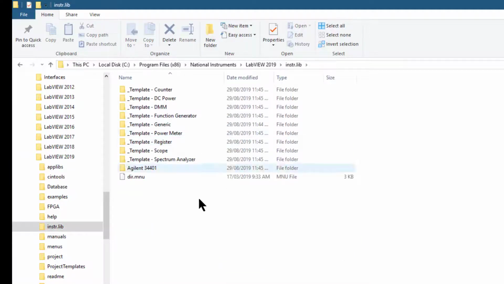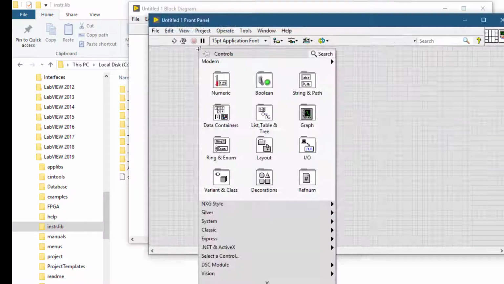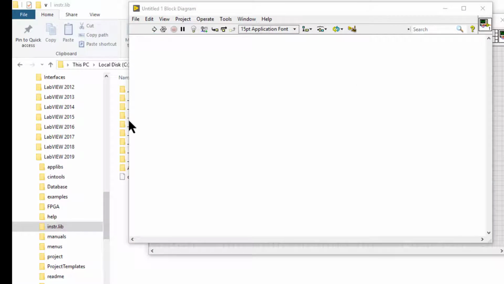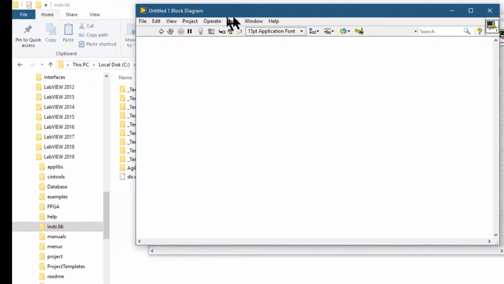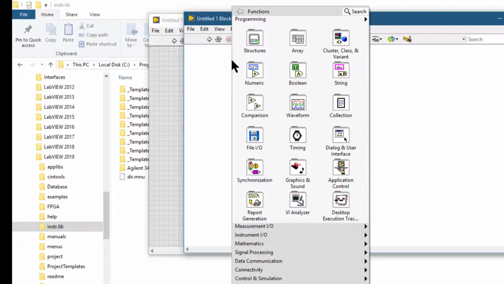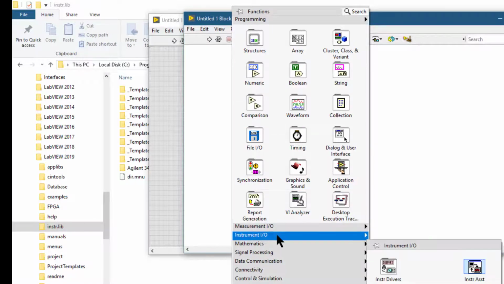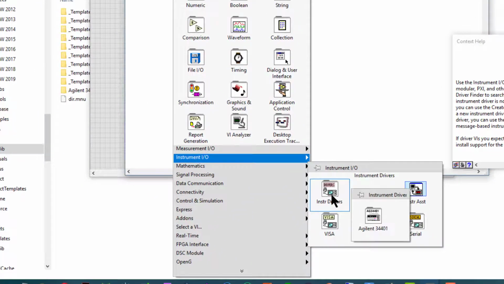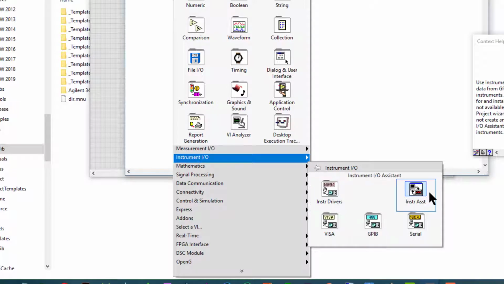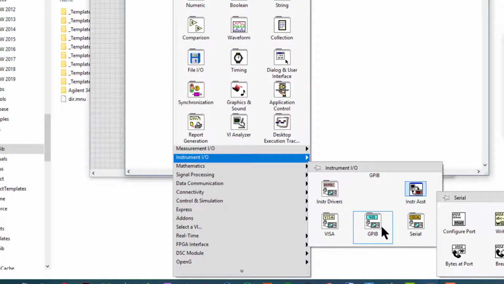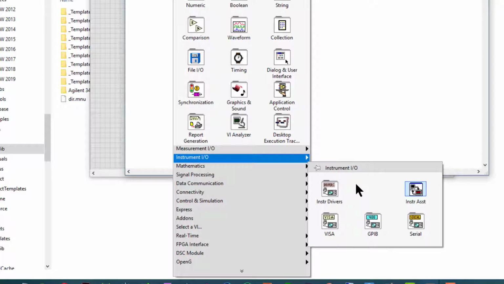So instrument drivers etc. are stored here, and they are libraries installed in instrument.lib are visible when you right click on the block diagram and go to the instrument IO palette. Different drivers and the code they provide are available in this palette.